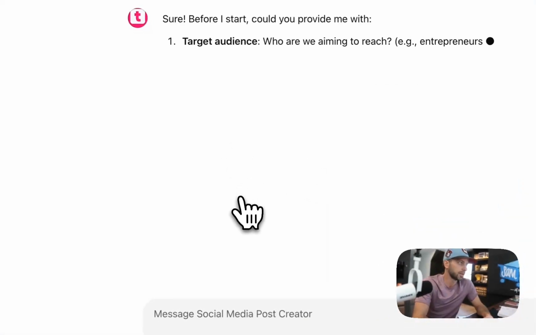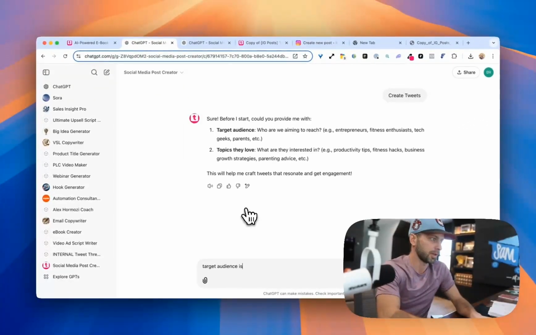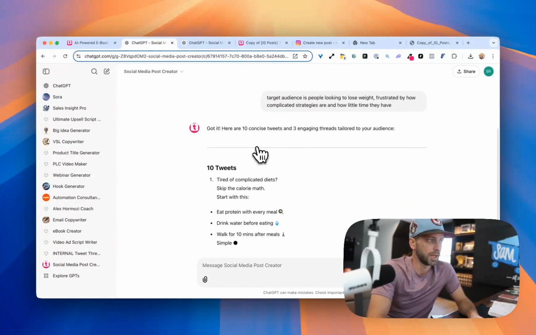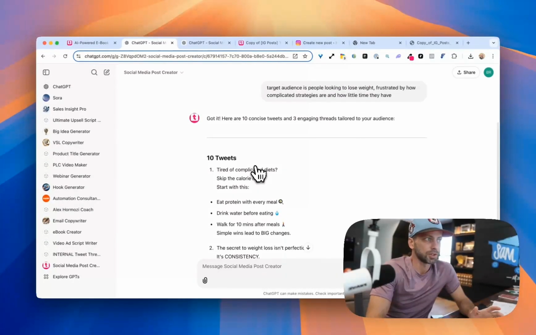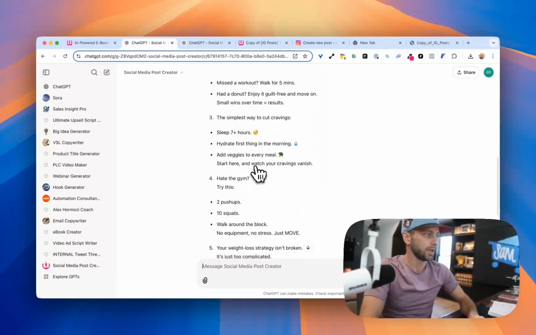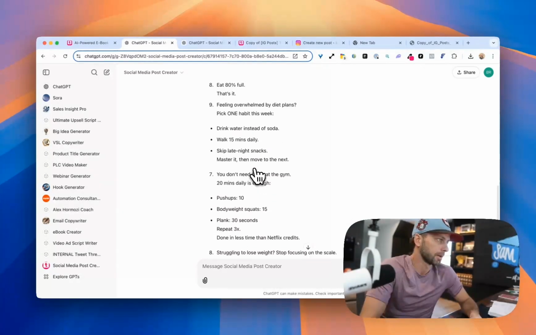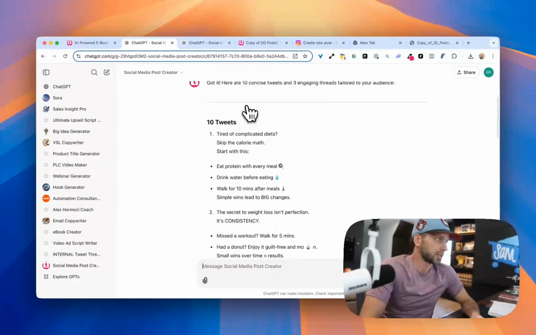And if I hit create tweets, it's going to say the same thing. Target audience is people looking to lose weight, frustrated by how complicated strategies are and how little time they have. And it's going to write tweets. So here's 10 tweets that it's going to give. And it's also going to write threads for you based on what we know works with threads on X. And it's just going to crank this stuff out for you. You don't even need images on Twitter or X, so you can just copy and paste those right in.